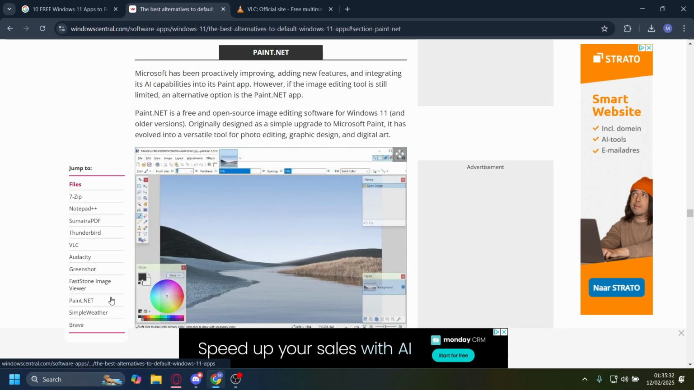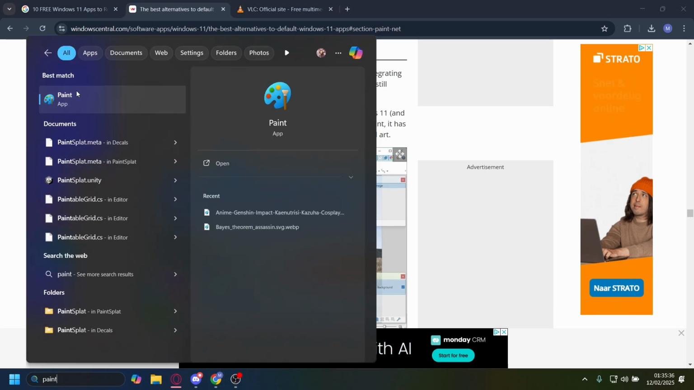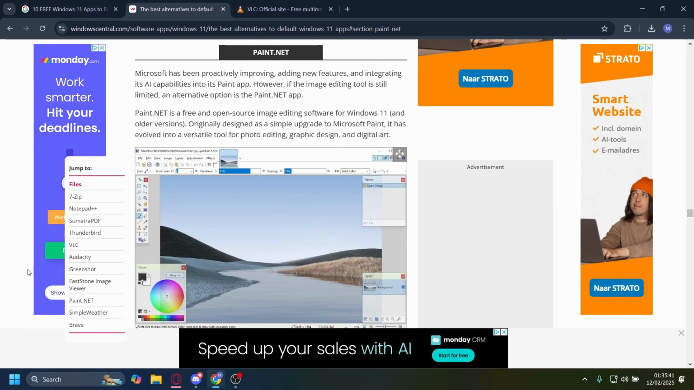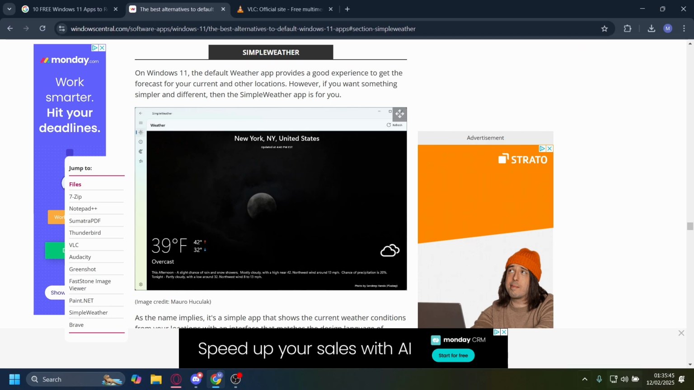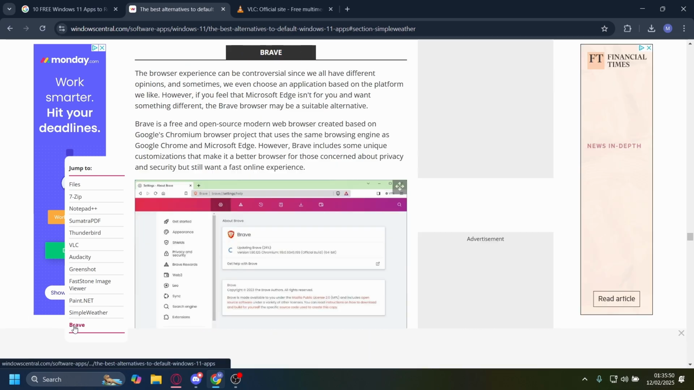There's also Paint.NET. If you don't like the default Paint software on Windows, of course, I'm pretty sure a lot of people used this in their childhood. But if you want something more advanced, there's something called Paint.NET. There's also Simple Weather. So if you don't like the default weather here on the taskbar, you can change it to Simple Weather here. There's also Brave here, right?